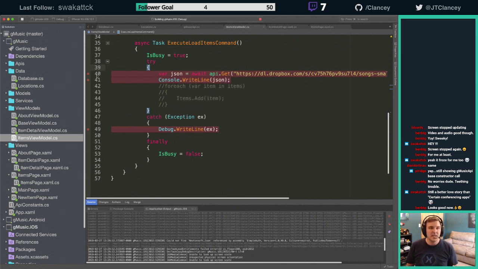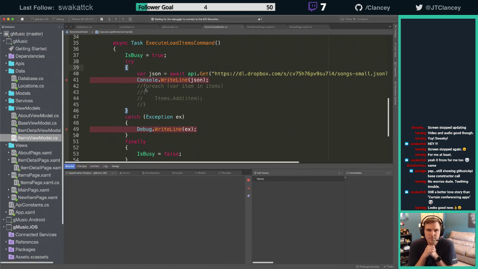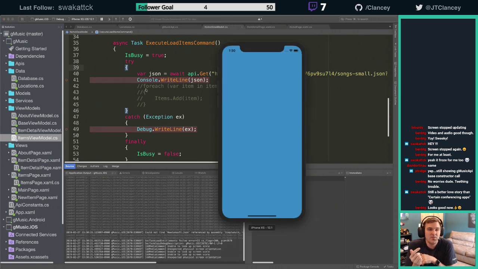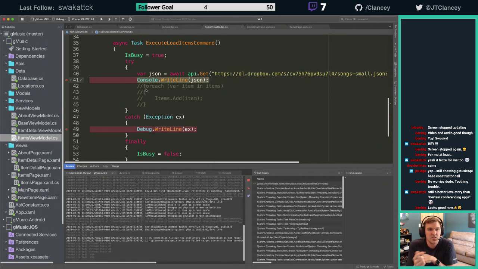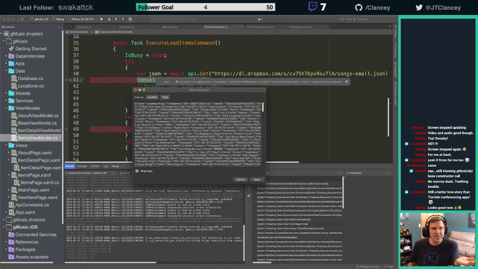Let's run this again and get some JSON this time. Hopefully JSON. If I would have canceled that instead of continuing, it would have thrown a task canceled exception. So that way you can handle whether you require the users to log in. Hey, we're getting JSON. Exciting.